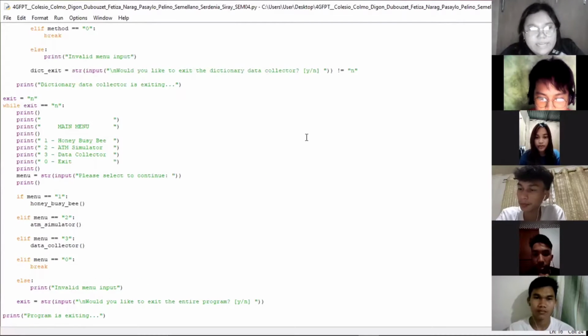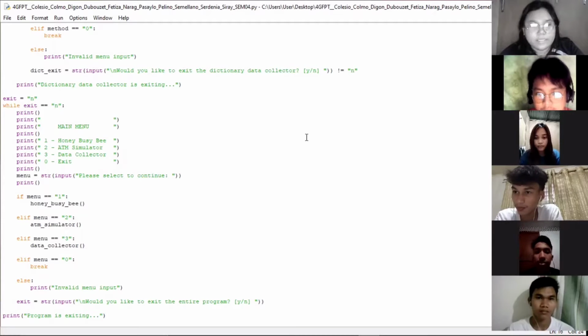For the ATM simulator, design and implement an ATM simulator that simulates the functions of a real ATM. The ATM will support PIN authentication, deposit, transfers, withdrawal, and balance inquiry.